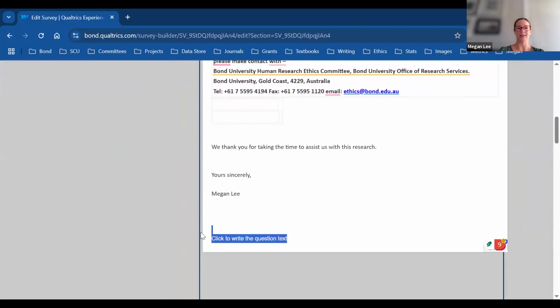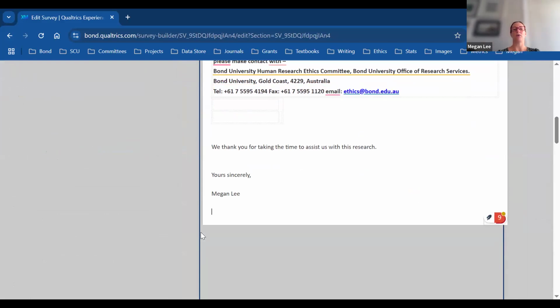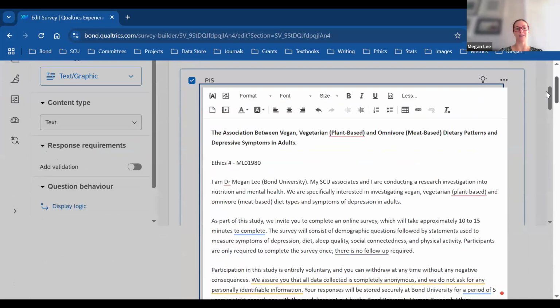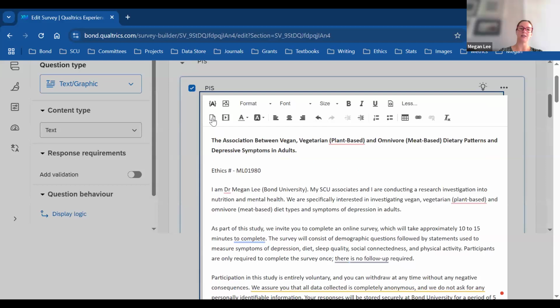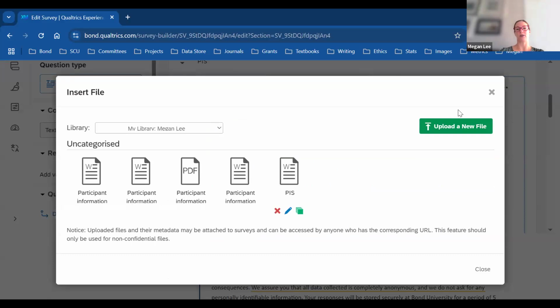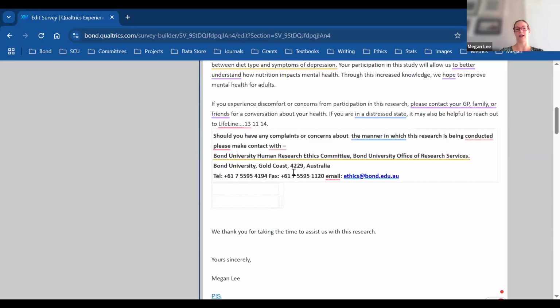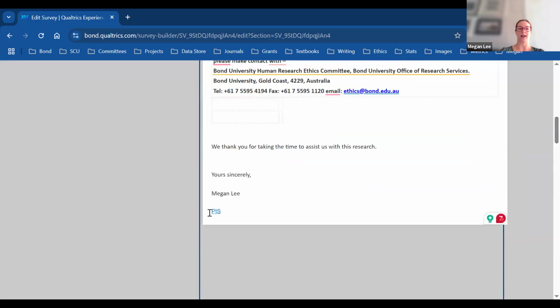And we can add, and this is really important for participants, if they would like to download the participant information sheet to their computer so that they have a copy of it. Sometimes ethics will require this. To do that, you just click on this button that says Insert File, find your file, upload a new file from your computer. I've got 5 versions of this, so click on that. And it will just provide a link to the participant information sheet.